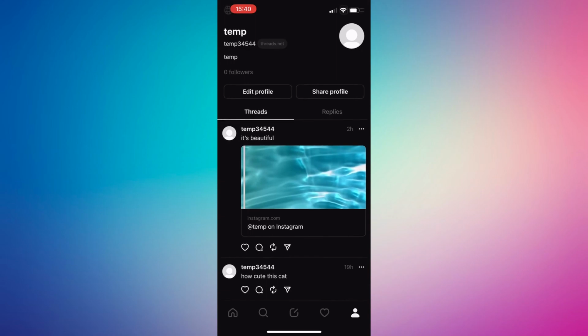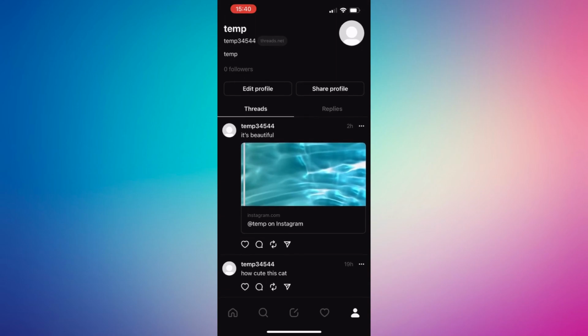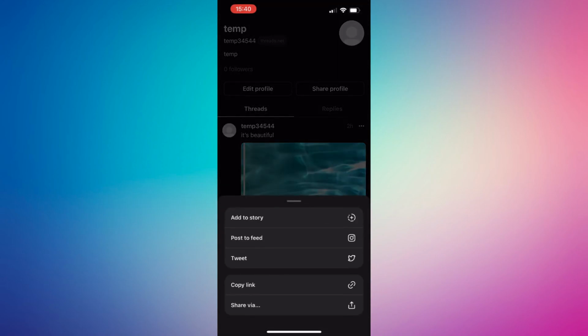When you choose a thread that you want to tweet, you're going to tap on the paper plane icon, which is the sharing icon. When you tap on it, it's going to show you a bunch of options: add to story, post to feed, and tweet on the third.